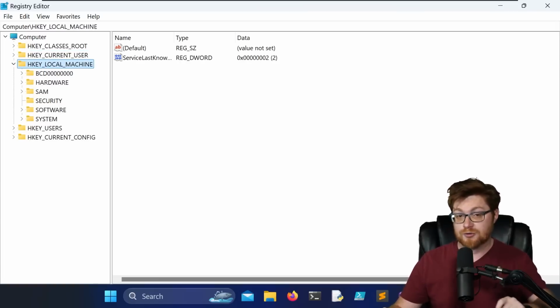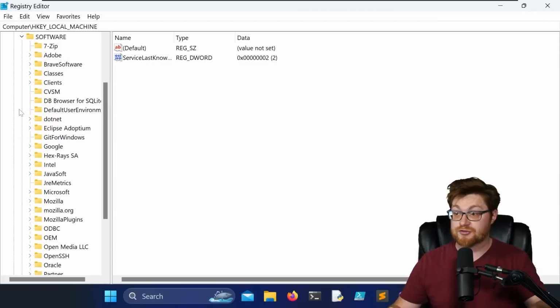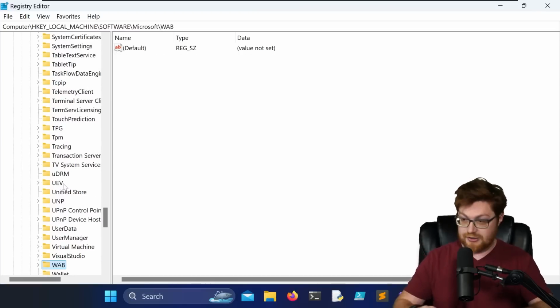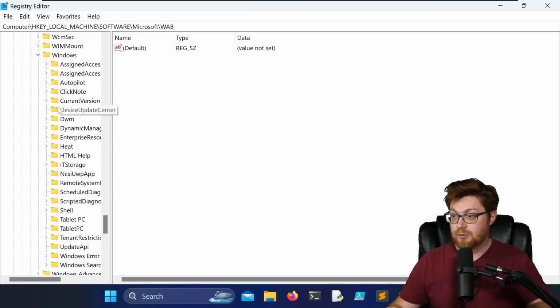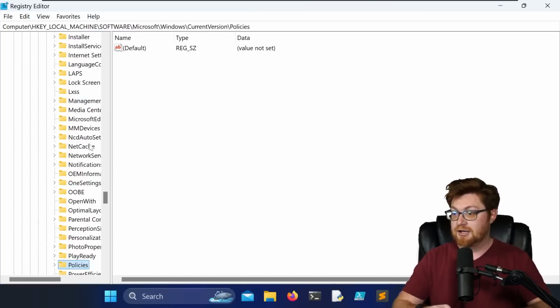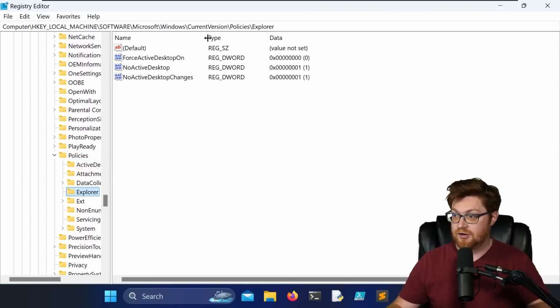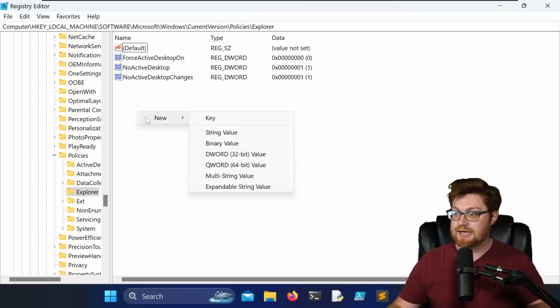The path that we'll drill down to is opening the folders Software, Microsoft, Windows. You can press W here to get down there a little bit faster. We want CurrentVersion, then Policies, and Explorer. Now on the right-hand side, you can see all the keys that might already exist on your system, but we want to right-click and create a new key.